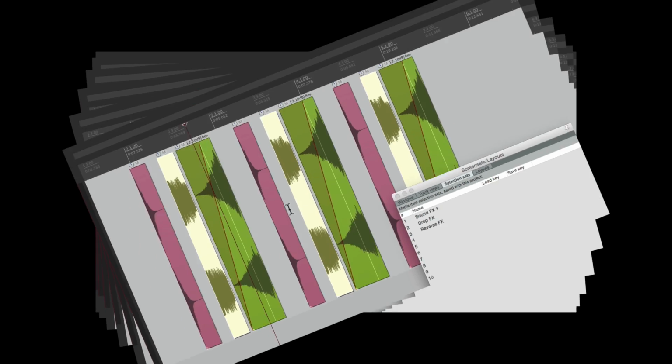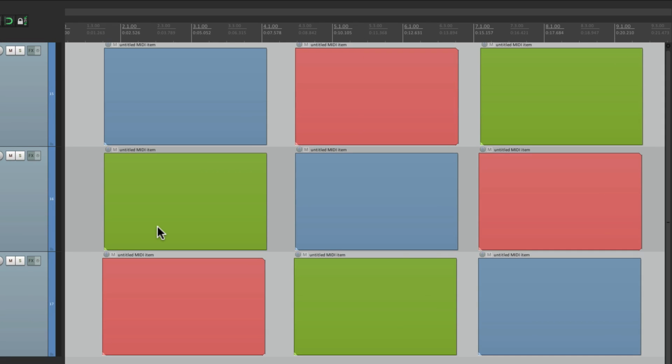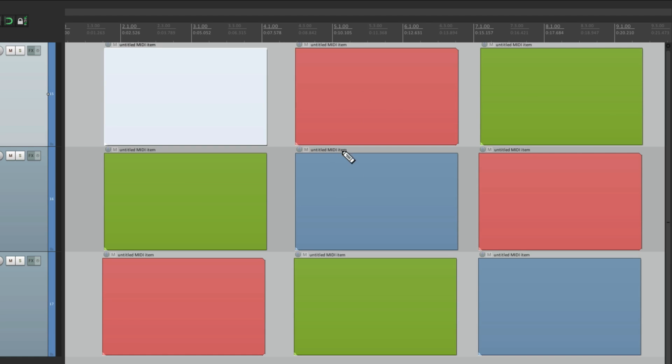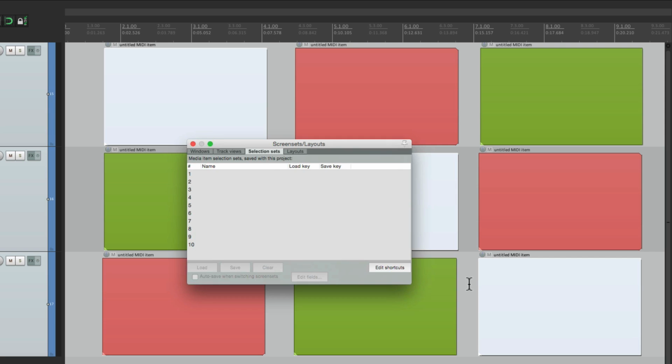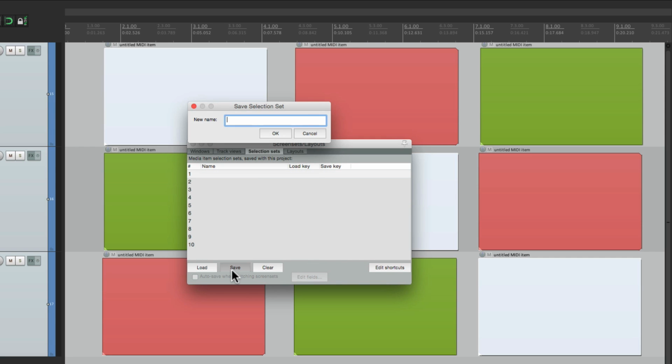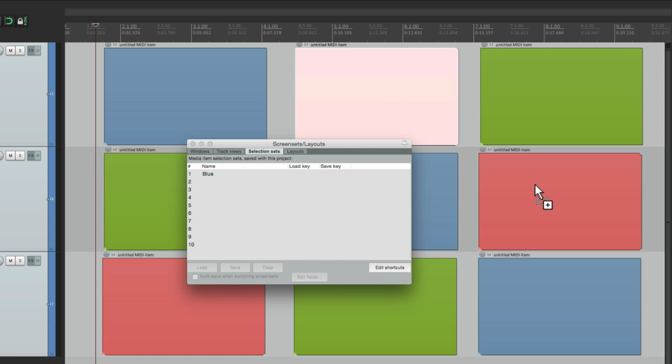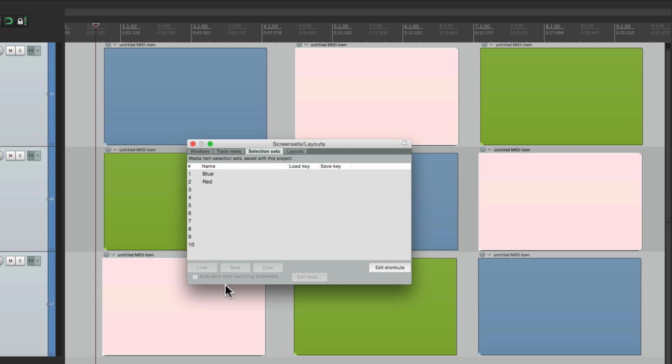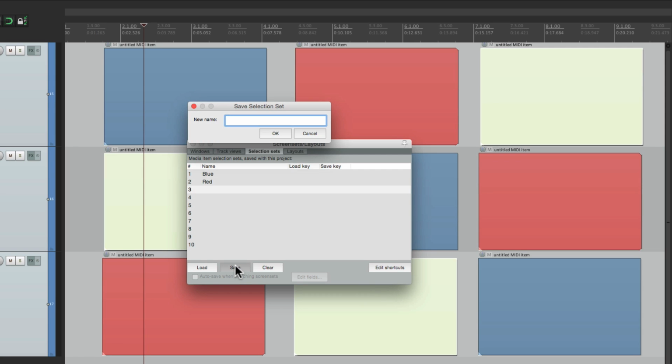Let me show you. Here we have 3 tracks with the same item in different places. We have a blue item, a red item, and a green item. So again, we can use selection sets to edit each one at the same time. Let's select all the blue ones and save that as blue. Do the same thing for the red ones and then our green ones.